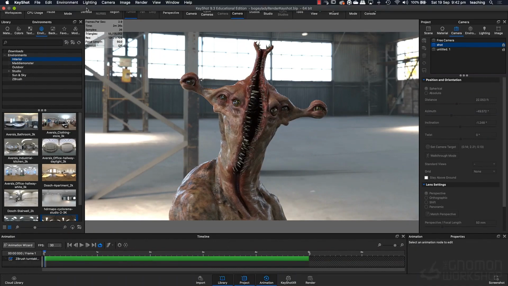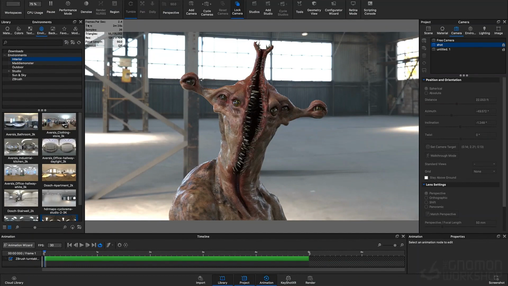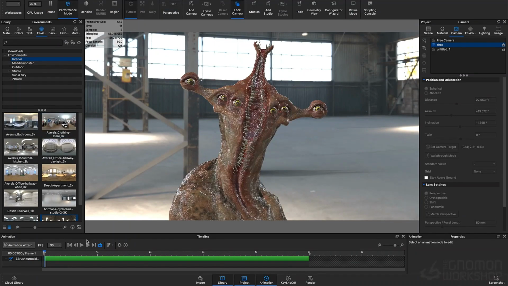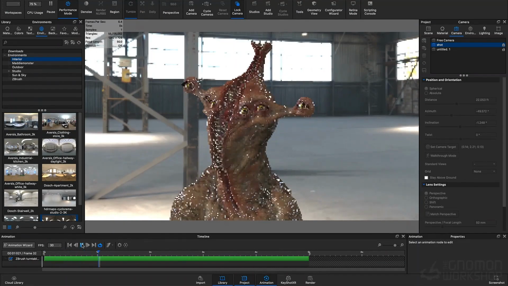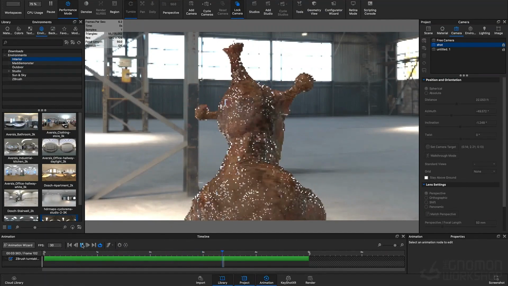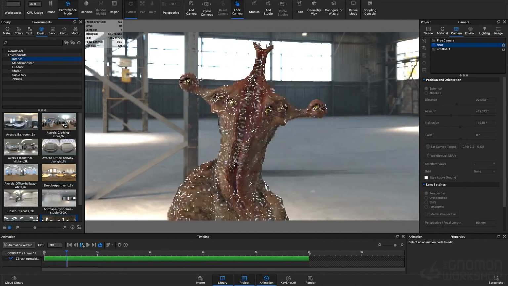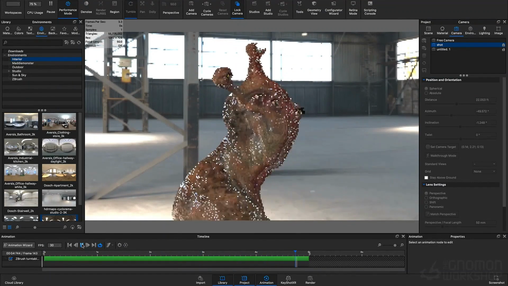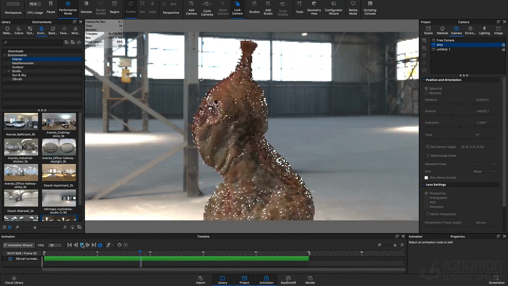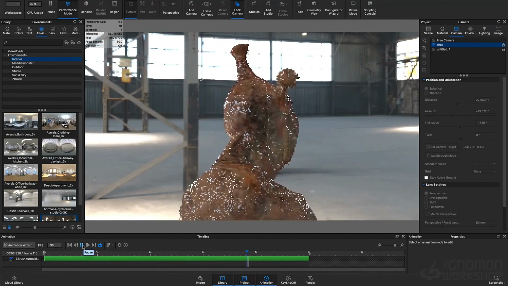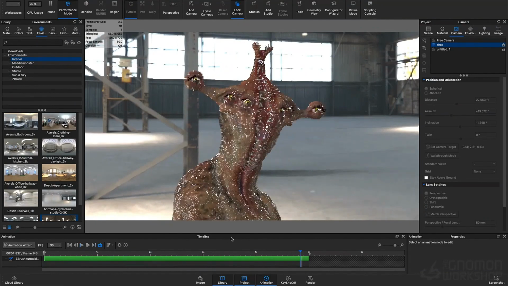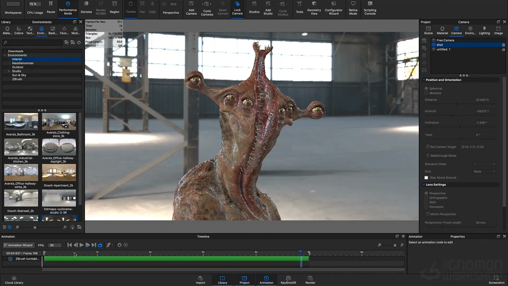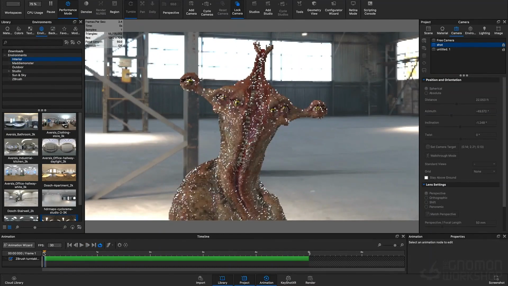So I'll turn on performance mode so we're not getting any rendering right now. And then I can just click play, and it's going to give me a preview of that rotation. So we get a nice turntable for our character. So I'll stop that just by clicking play again, and we'll go back to our first keyframe here.